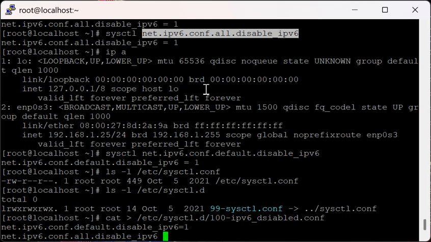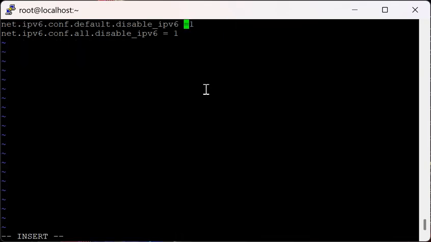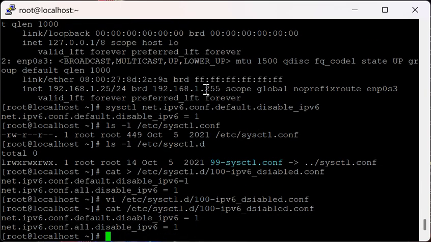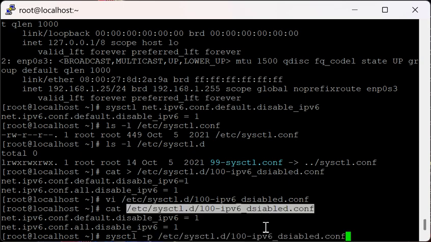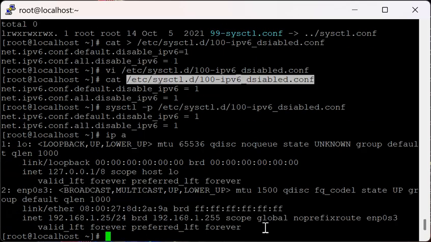And I have made a mistake. I should give a space here actually. So I will hit enter and correct the mistake. This is the format inside the file. Now sysctl -p, and you specify the file. So it reads configuration from this file, and we can already see that inet6 is gone.